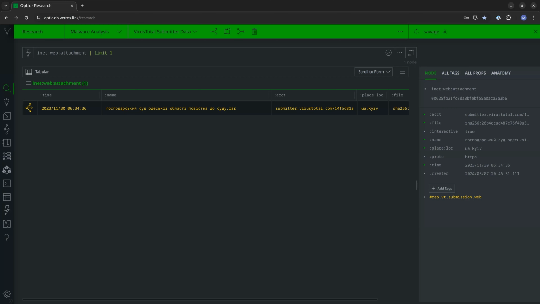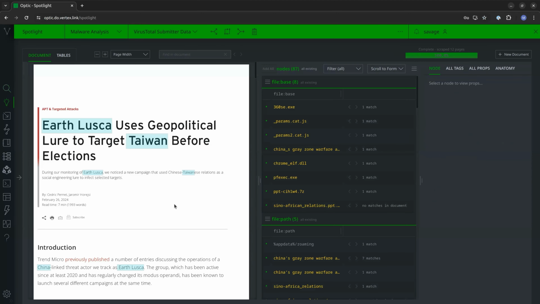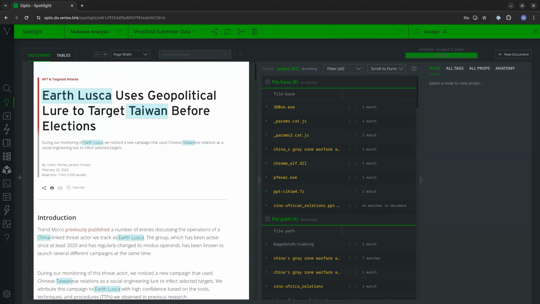So how might I use this information in my own research? To give you an example, we'll take a look at a blog that I was working on in Spotlight. This is a blog from Trend Micro. They published it in late February 2024, and they had identified what they thought was a phishing email that was sent, they supposed, to users in Taiwan, and they thought it was likely designed to target people who were interested in Chinese and Taiwanese geopolitics.